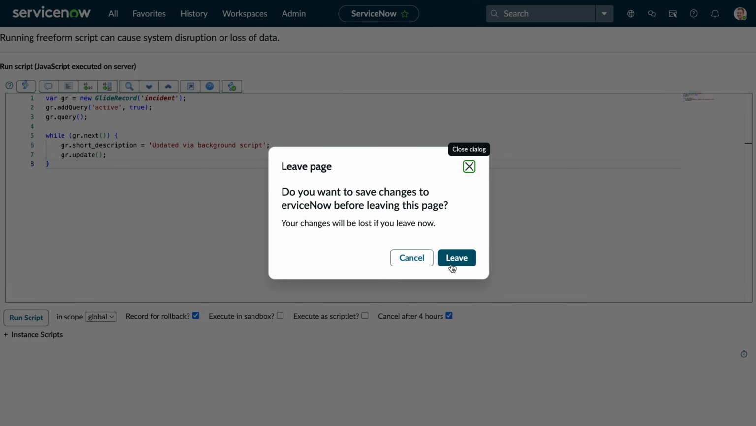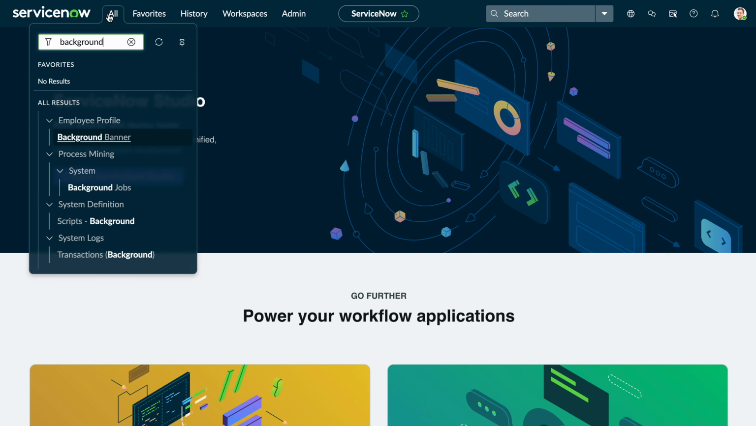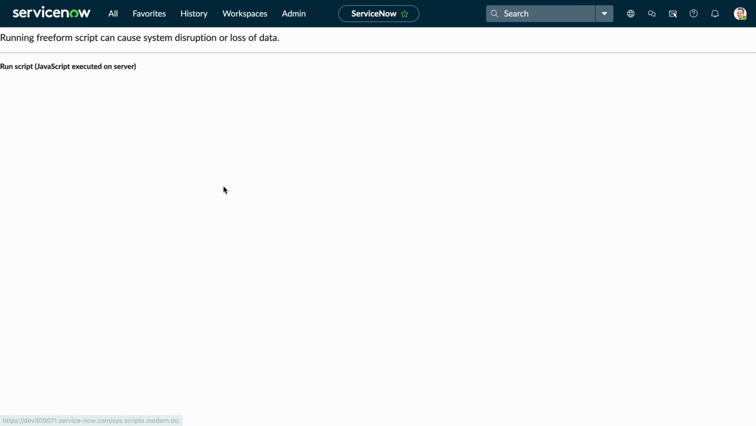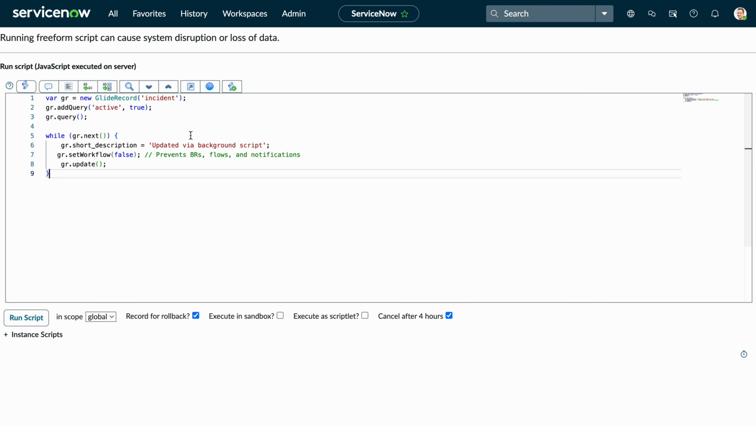I'm just going to go back to the home page to showcase how I got to that console. If I type in background, I can see System Definition, Scripts - Background, and over here I'm just going to paste this code. Now I'm going to talk a little bit about this code and what it's doing.